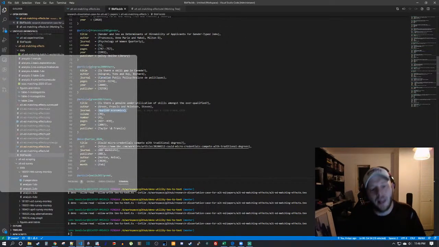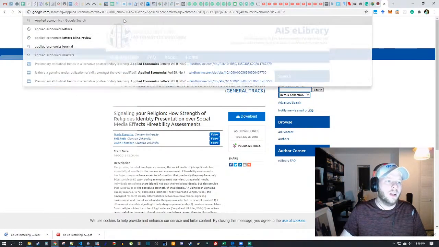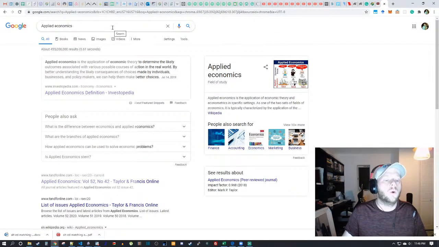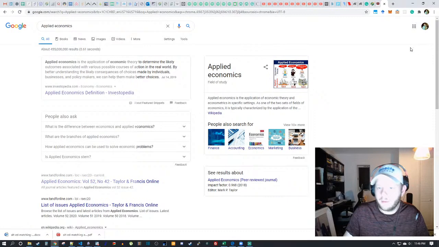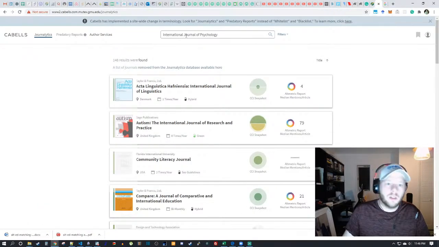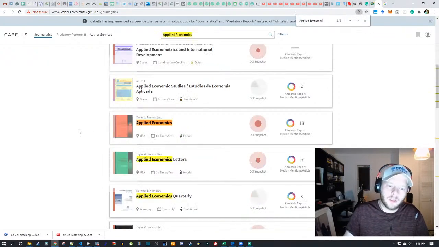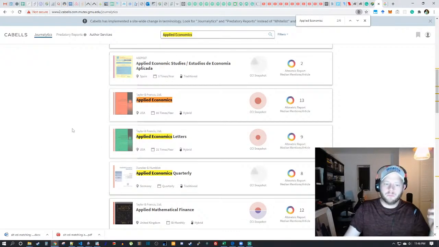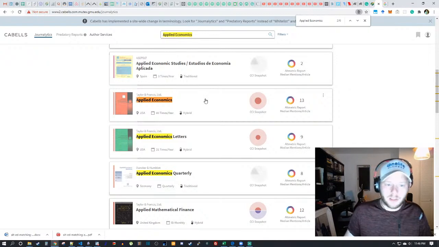Applied Economics. I love Applied Economics. I've actually been published in Applied Economics Letters. I'd love to get published in Applied Economics, but I might also try out the letters. Shit, I'll look at all three of these guys. So we have Applied Economics, AEL, and then AEQ, and I'll consider all three of them.